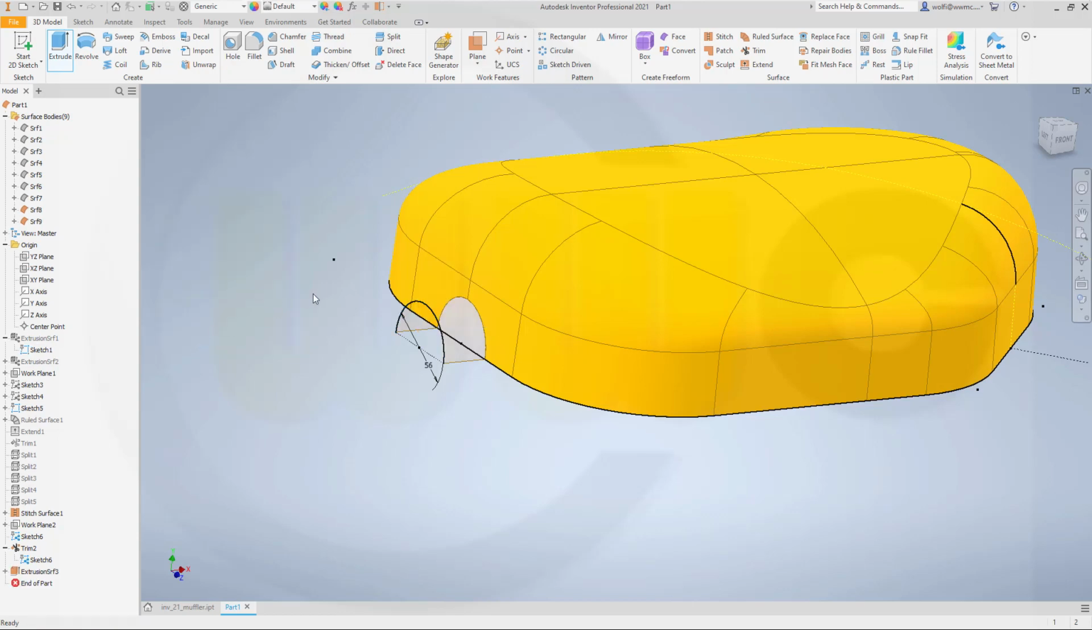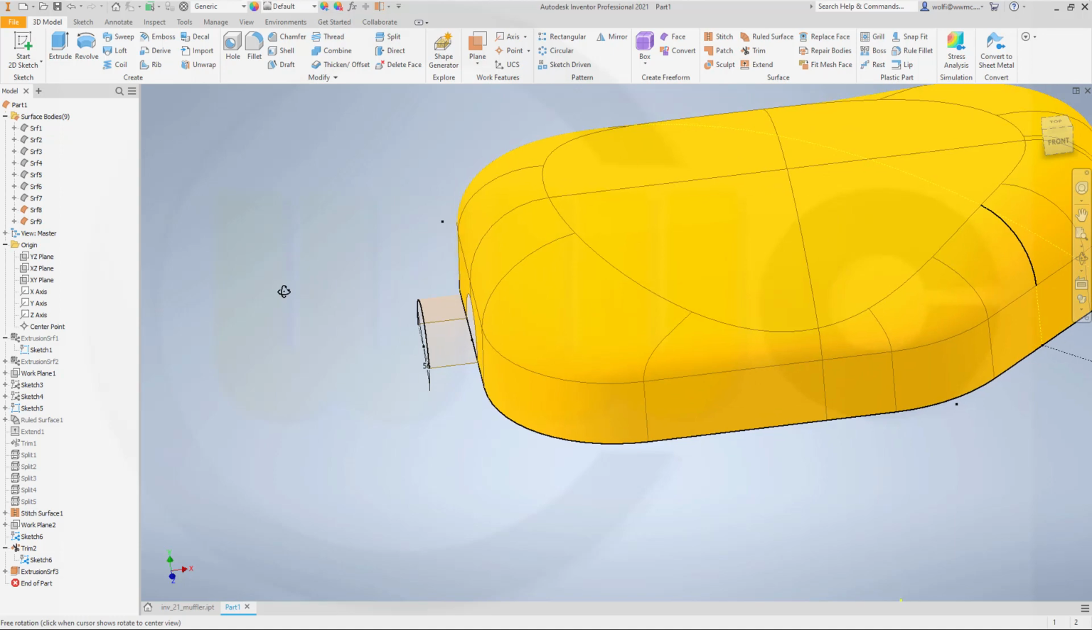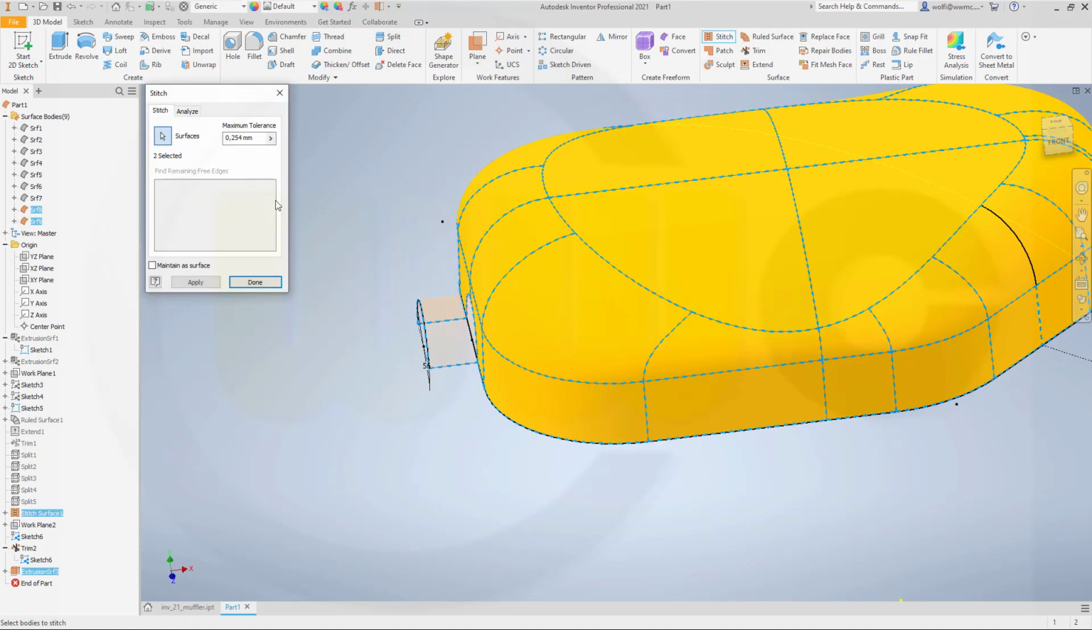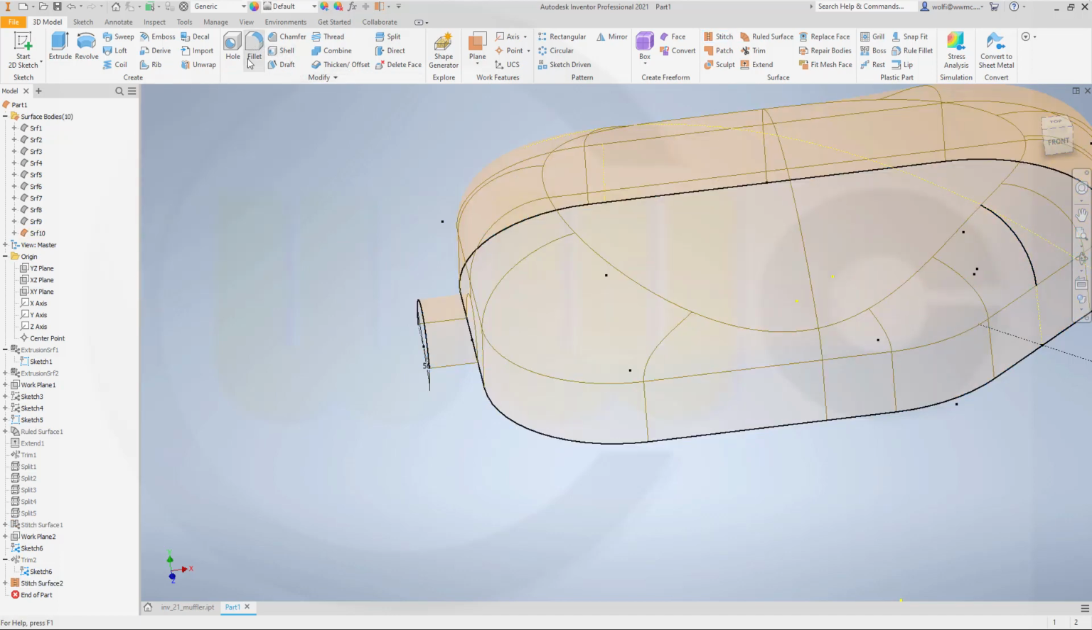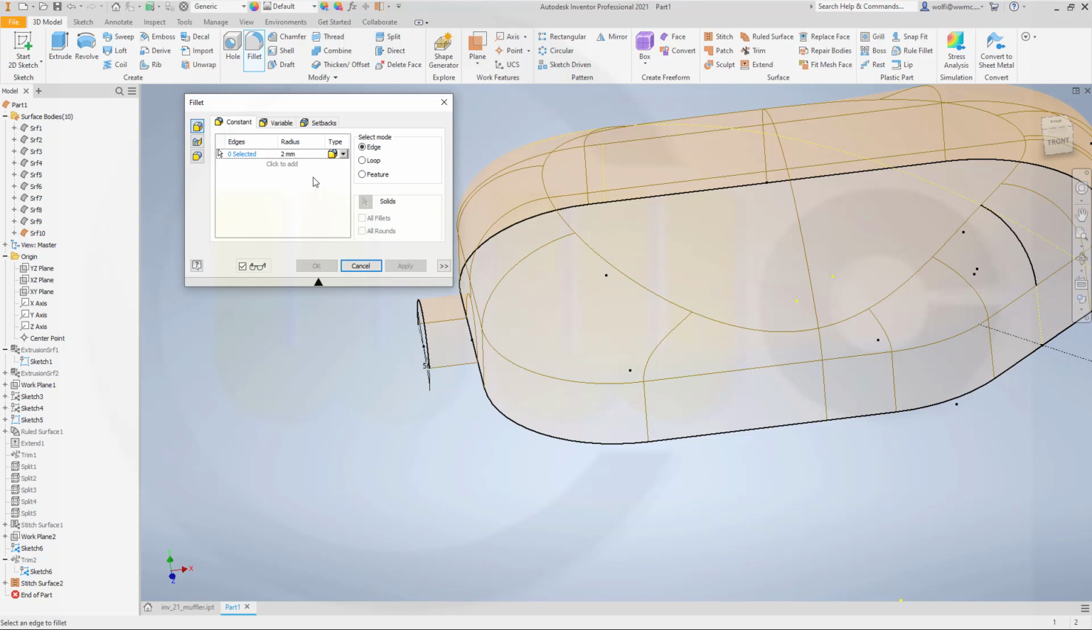And okay. Let's stitch those together and make a fillet with 25 millimeters on this edge here and confirm.